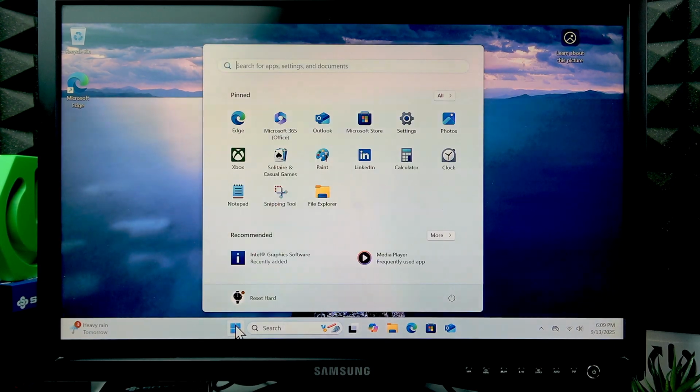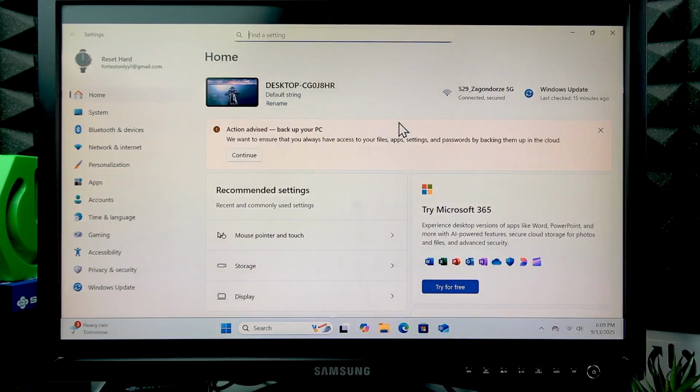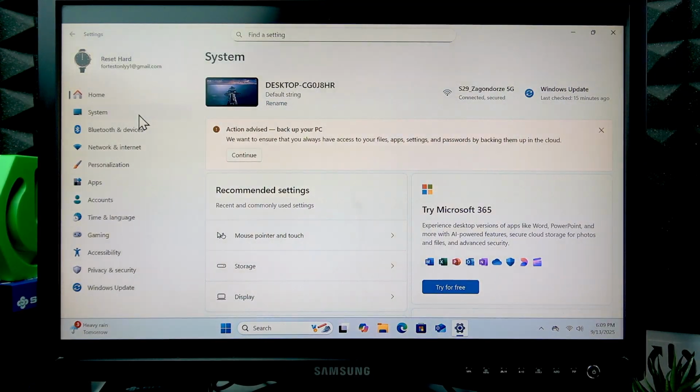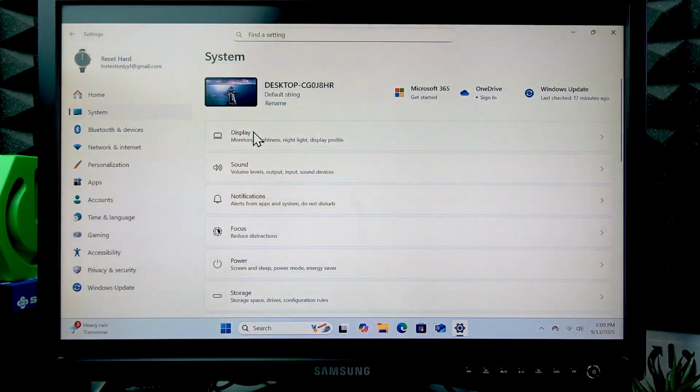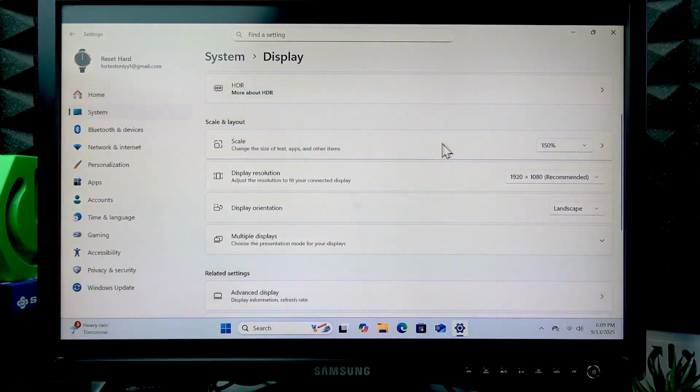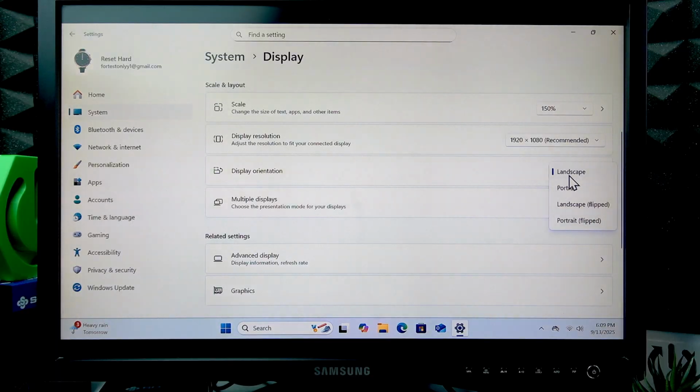First of all, open the Start menu, then go to Settings, then in Settings select System, and in System go to Display. Now, scroll down and expand this list right here. Then select the orientation that you like.